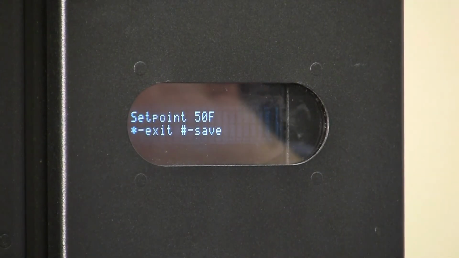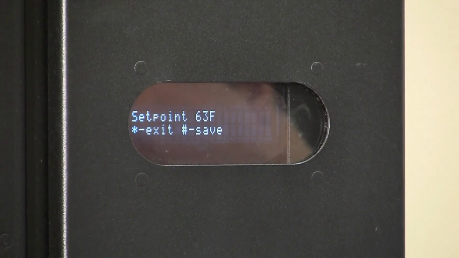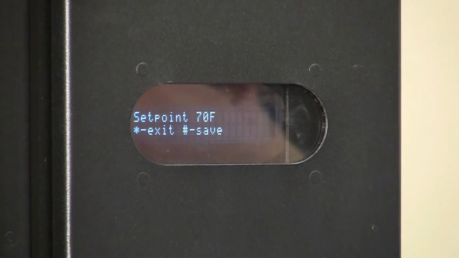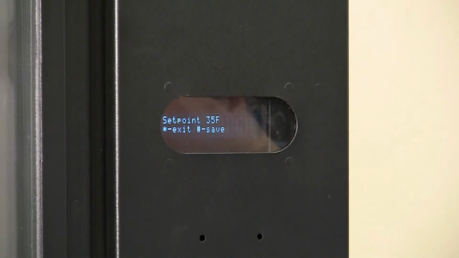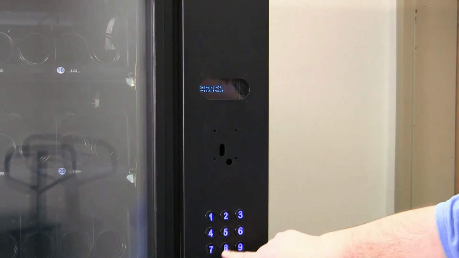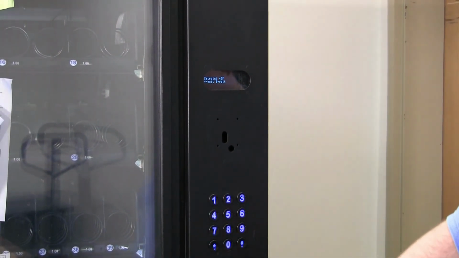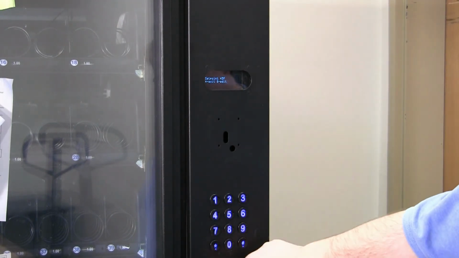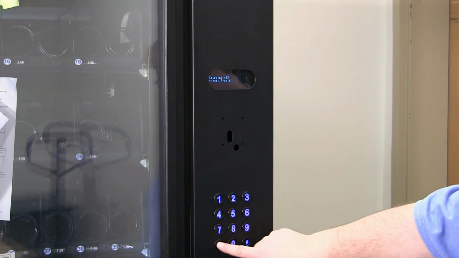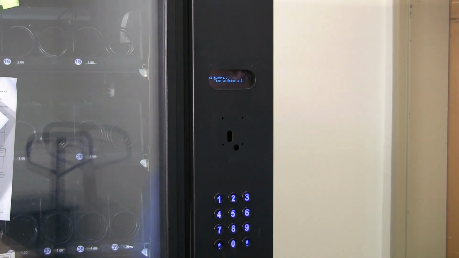And if you wanted a lower temperature than it's set at, if you just push it several times, eventually it'll jump down. See there, I'm at 37. So we'll say I want to be at 45. There I am. I push the pound button, and I'm set. To exit service mode, I'm going to push the star button until I'm all the way out.